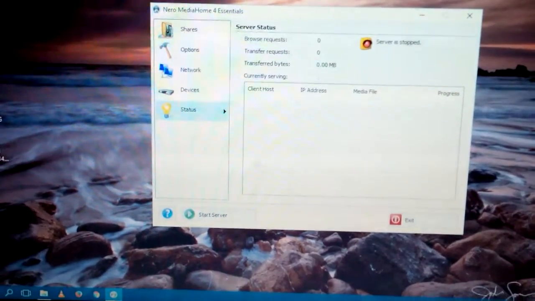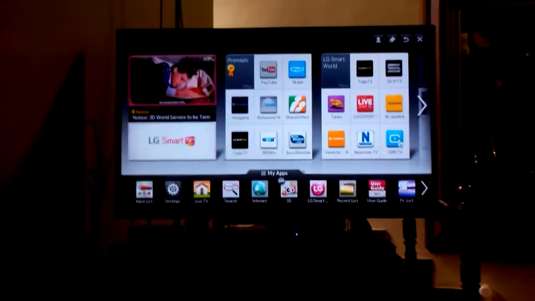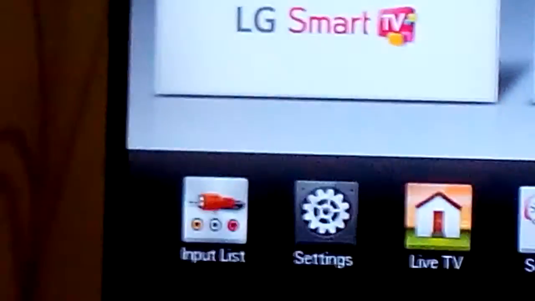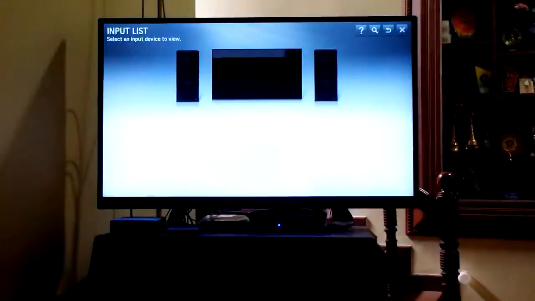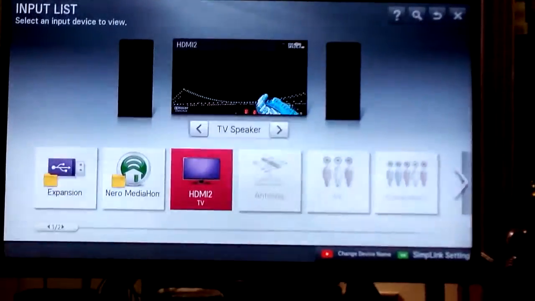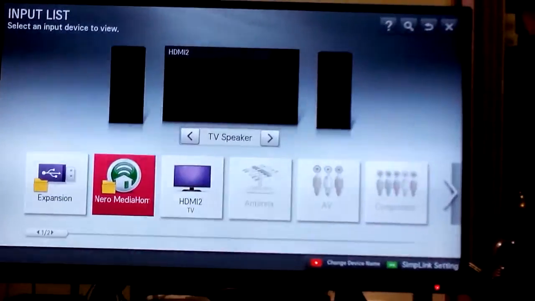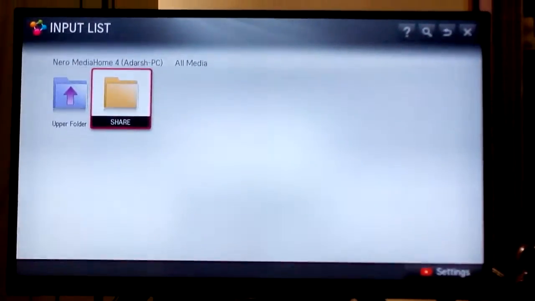And now what you have to do is start the server. So click on start server, and the server has started, and now my laptop is sharing the file to the TV. So now just go to input list, as you can see here. So when going to the input list, I can see there is an option for Nero Media Home. So I'll just select that, go to all media, and there it is, my folder, and it's transferring wireless from my laptop to the TV.